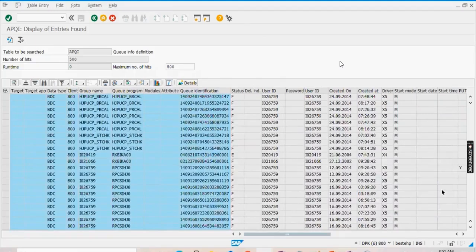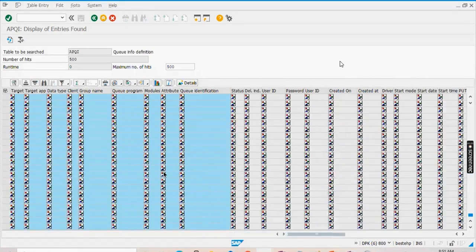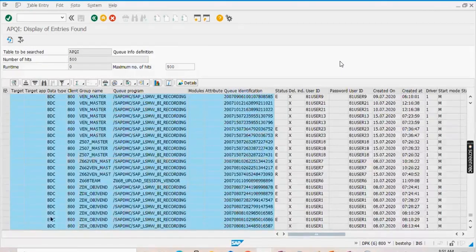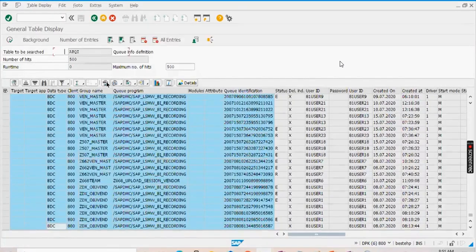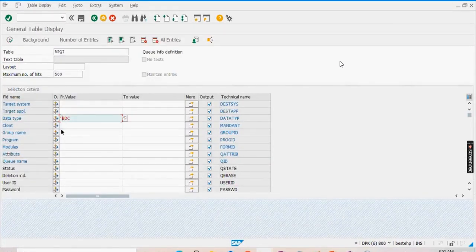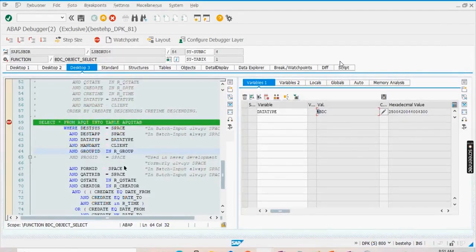Come down. Yeah, you can see here only the BDC is there, right? Only the BDC is there, and at last BDC. Okay, so percentage BDC, here the percentage BDC, here, okay, the data type they are using is equal. They are not using like.